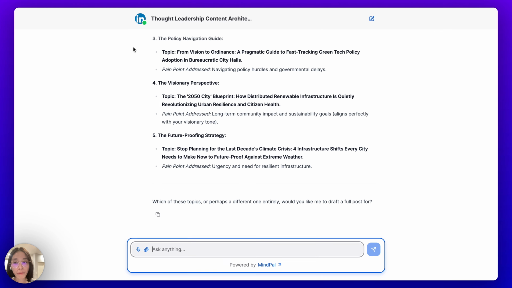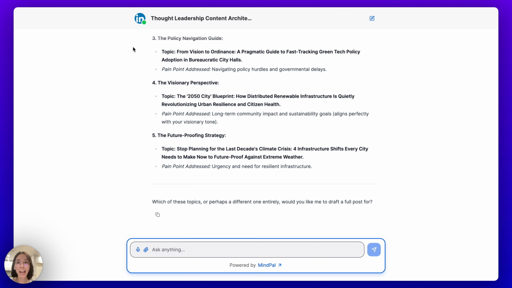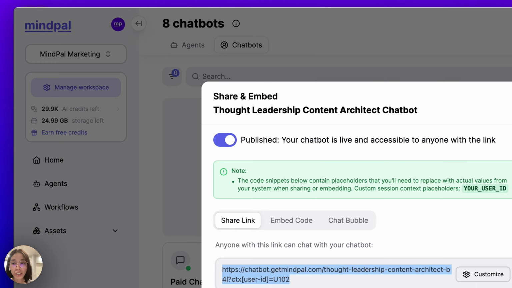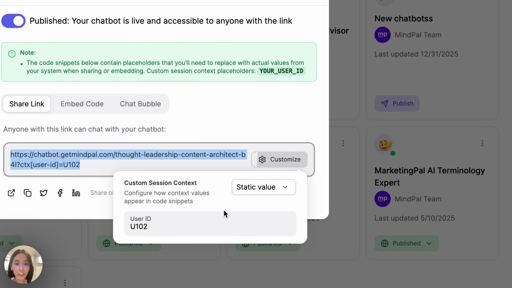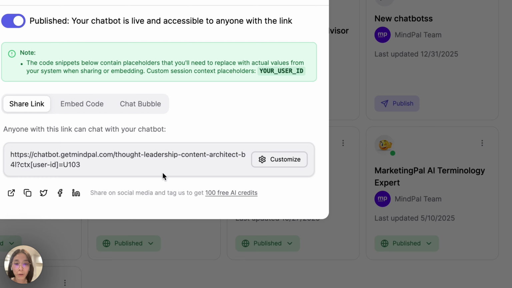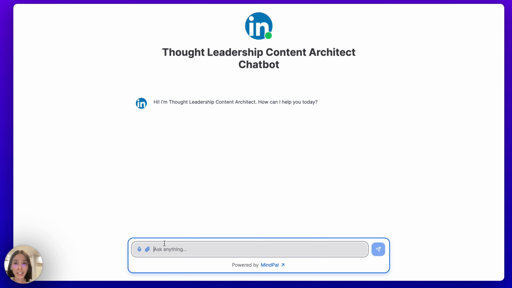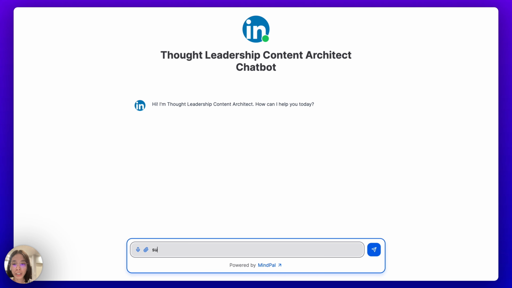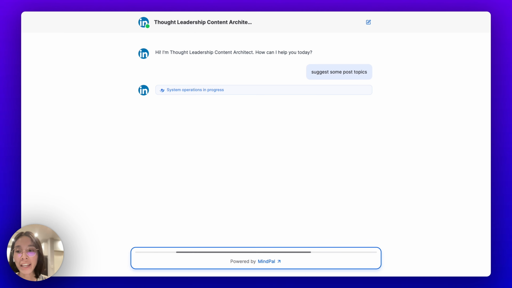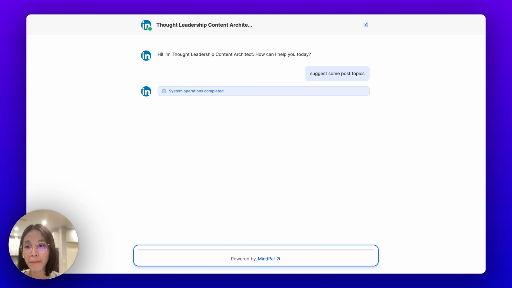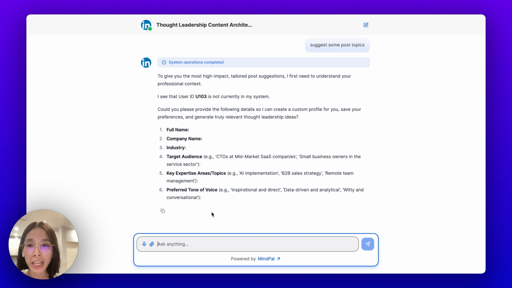Sounds great. But what if I am a user that doesn't have a record inside this CRM just yet? Well, let's try and see how it goes. I'm going to change my user ID to U103 and let's see. Okay, let's ask it the same question as before. Suggest some post topics.